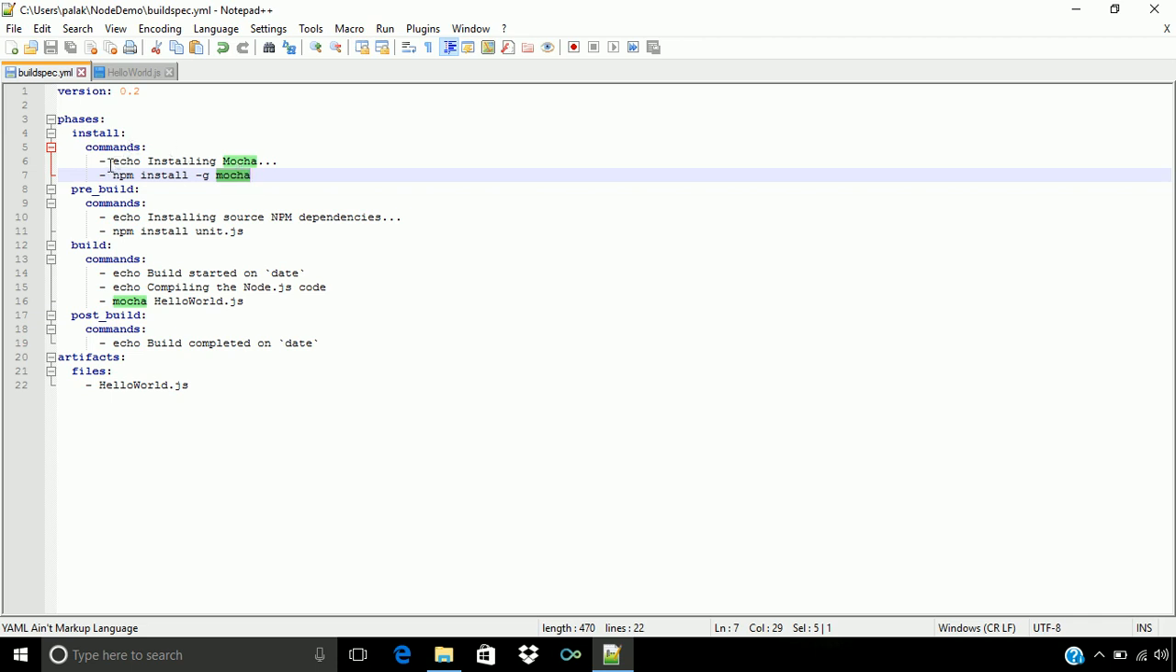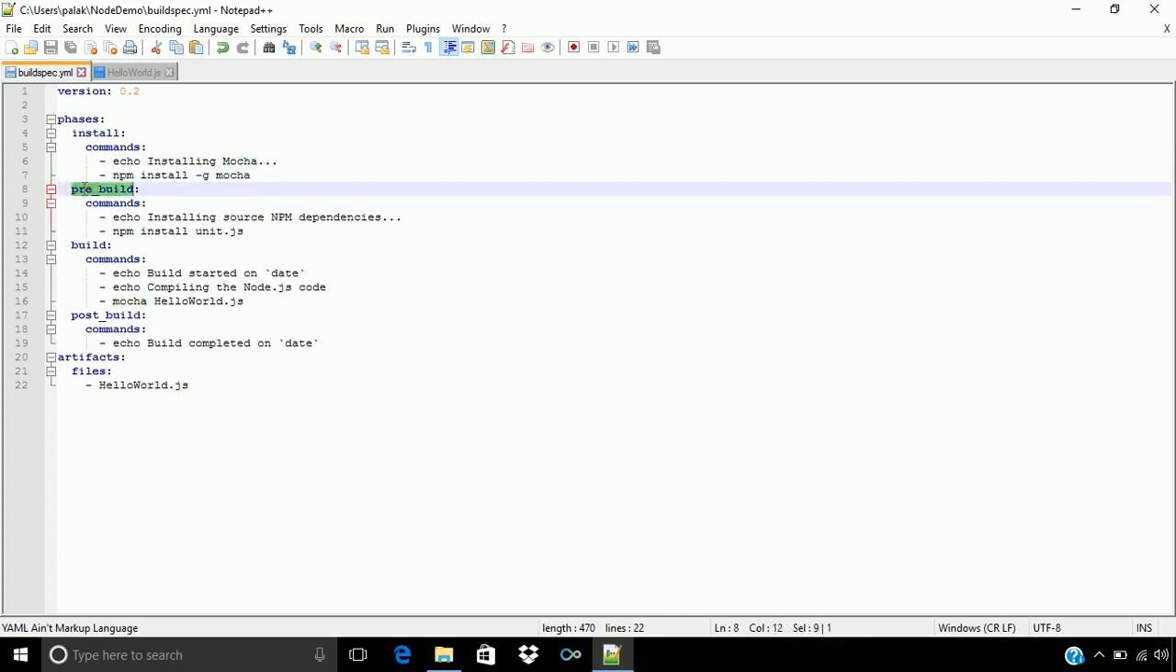So here we have printed the message that we are installing Mocha, and then using the npm command, that is node package manager, using this command we are installing the Mocha framework. Now in the pre-build phase, we are installing the node package manager dependencies. So here the dependency is unit.js. So using the npm command, we are installing the unit.js in the pre-build phase.